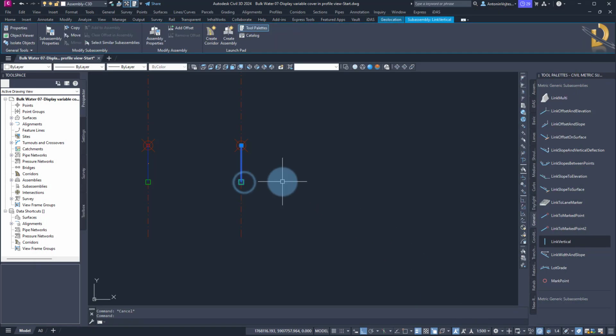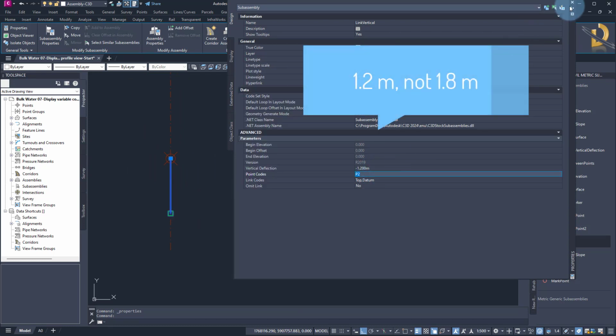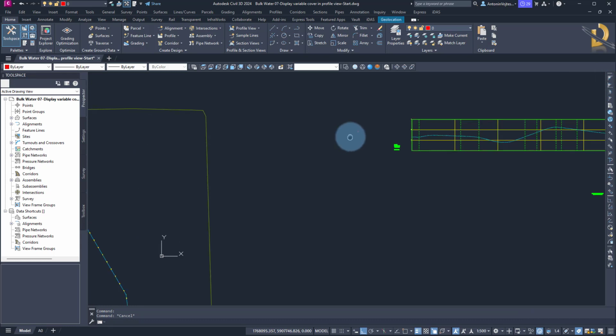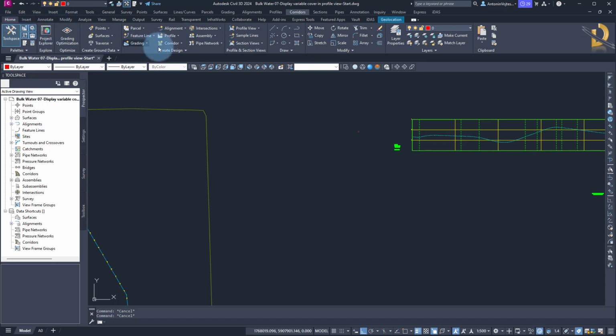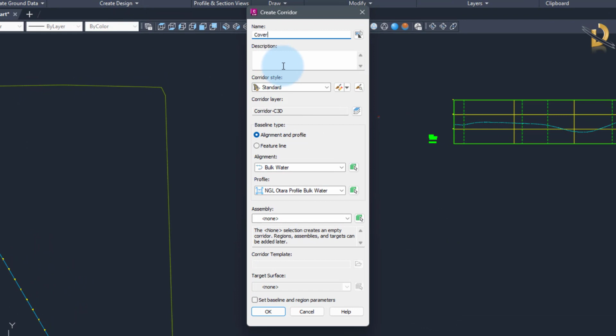Then I need to modify this subassembly. I can go to normal properties window and I can specify minus 1.8. Okay, the point code stays the same. And I'm ready to create a corridor. I can close tool palettes and I go to corridor, create corridor, or if you prefer using ribbon, go to ribbon home, corridor, corridor. Then I will specify the name.